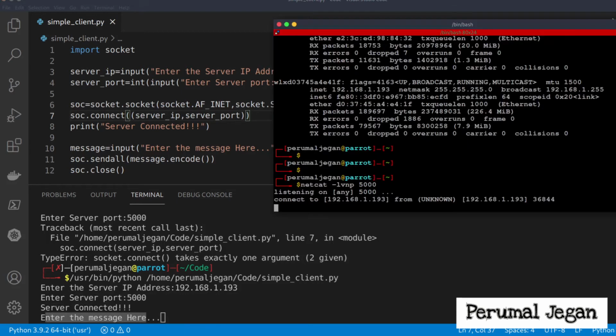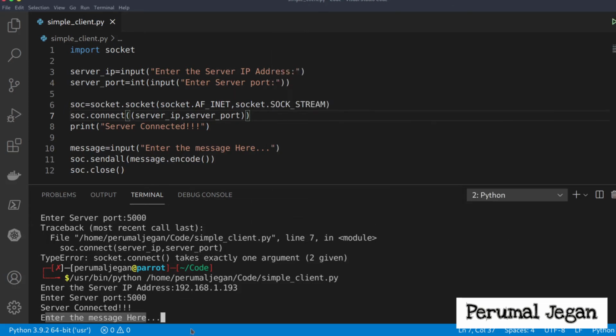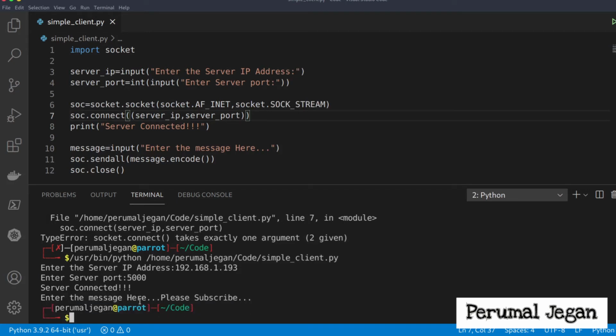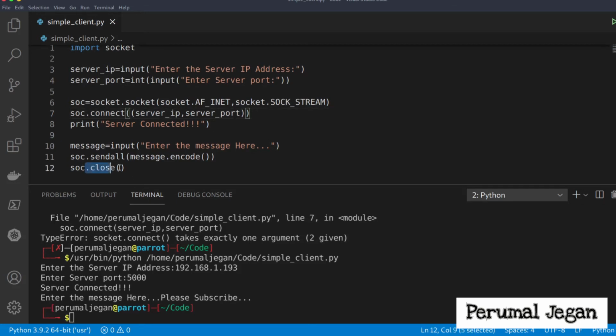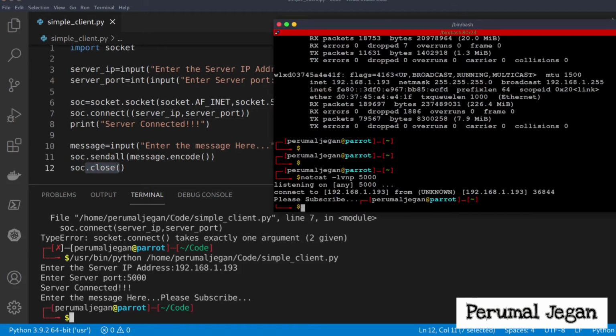Now let me check this. Here I got the connection from the same host, 1.193, but from an unknown source port, a random source port my program took. Okay, let's type a message. Please subscribe. Now I sent the message and the connection got closed.